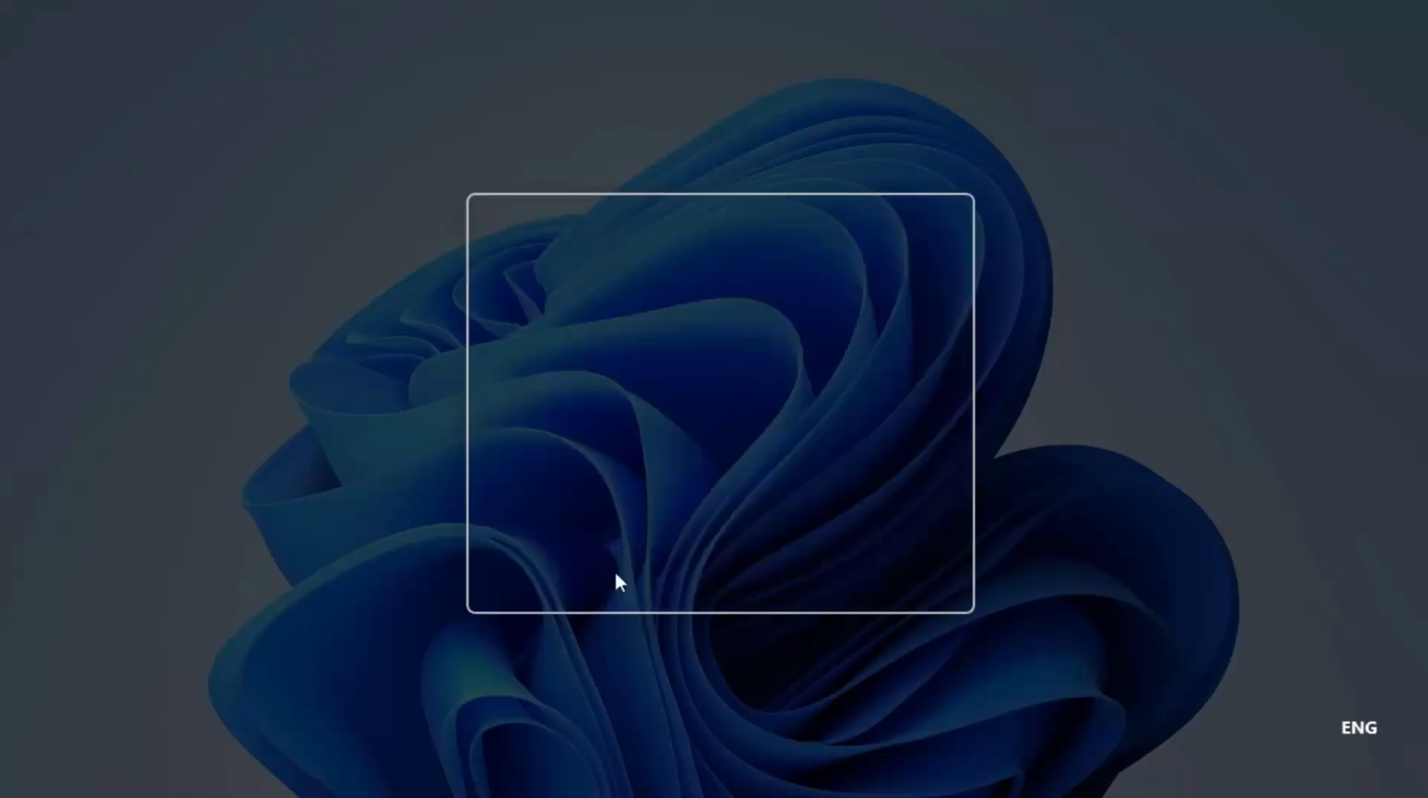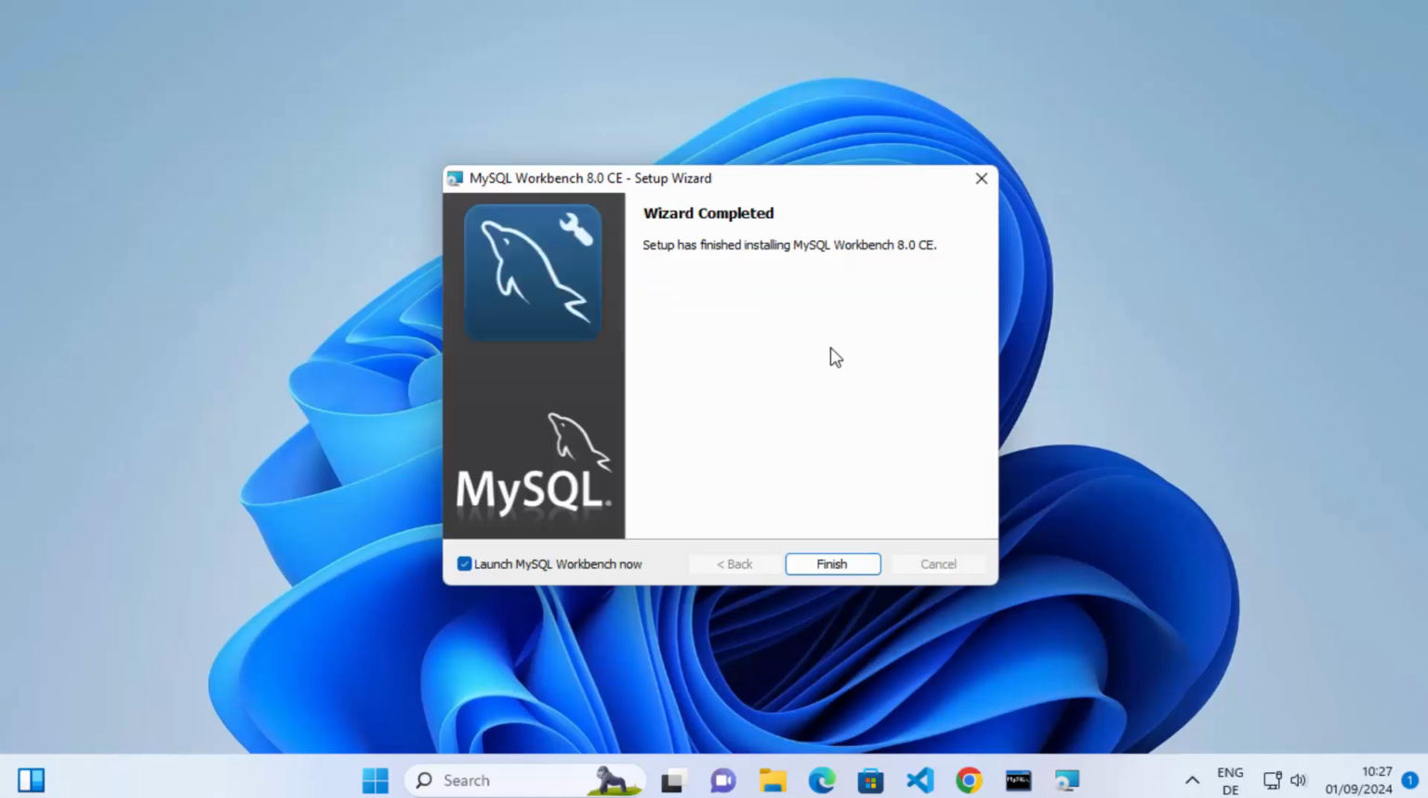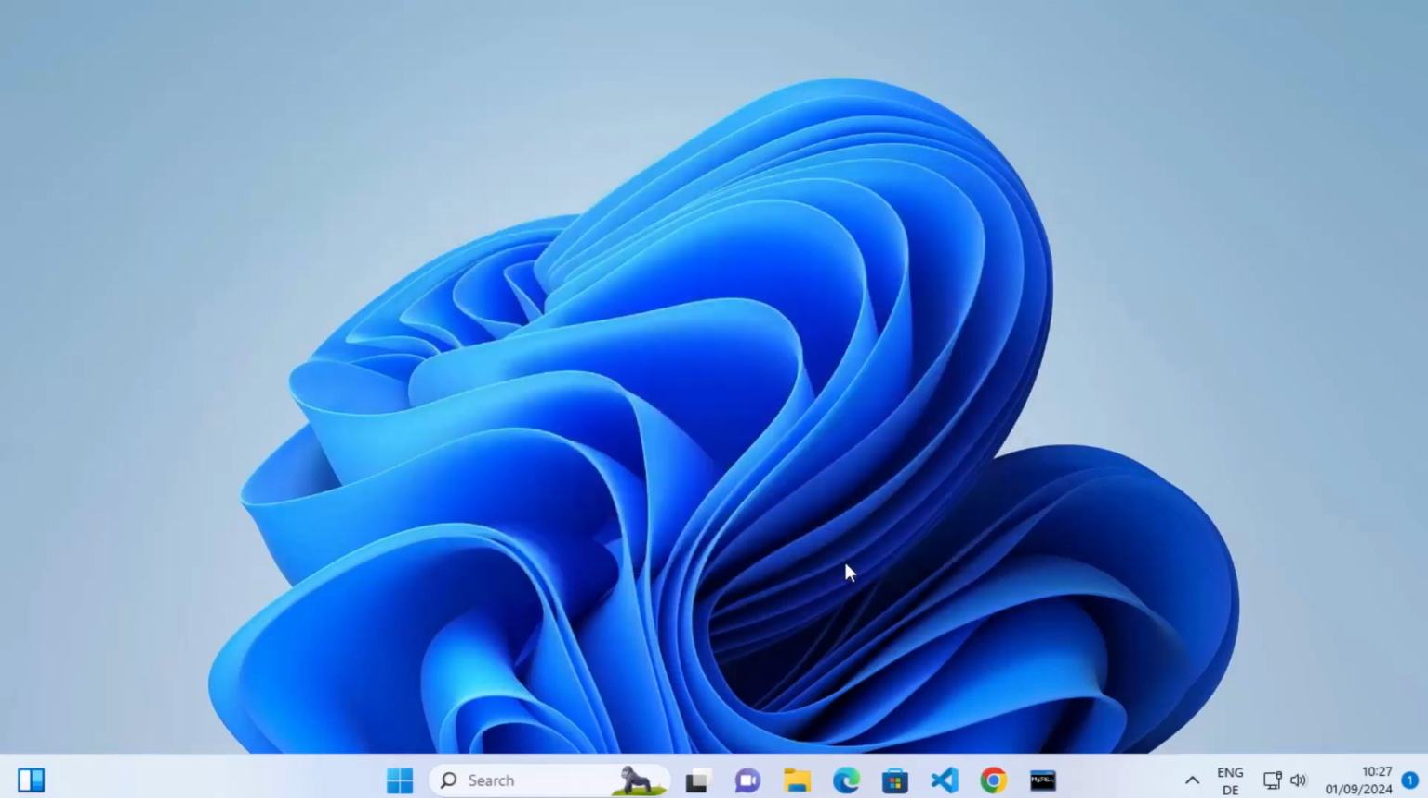And then click on yes here, which is going to install the MySQL Workbench. So just wait for a few seconds until this installation is finished. And once the installation is finished, you will see this kind of window which says wizard completed, and just leave this checkbox as checked, which is going to launch the MySQL Workbench automatically when you click on the finish button. So I'm going to click on the finish button, which is going to launch this MySQL Workbench.